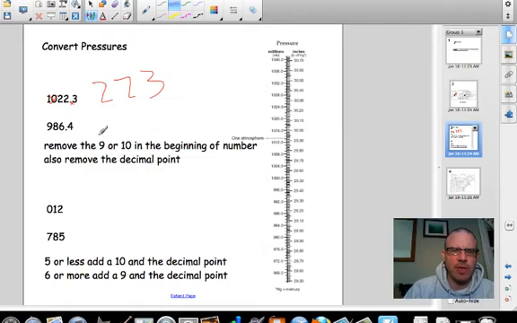We look at the next one. We look at the first number. If it's a 9 or a 10, we get rid of that, and we also remove the decimal place. So in this particular case, we would write down 8, 6, 4 on our station model.